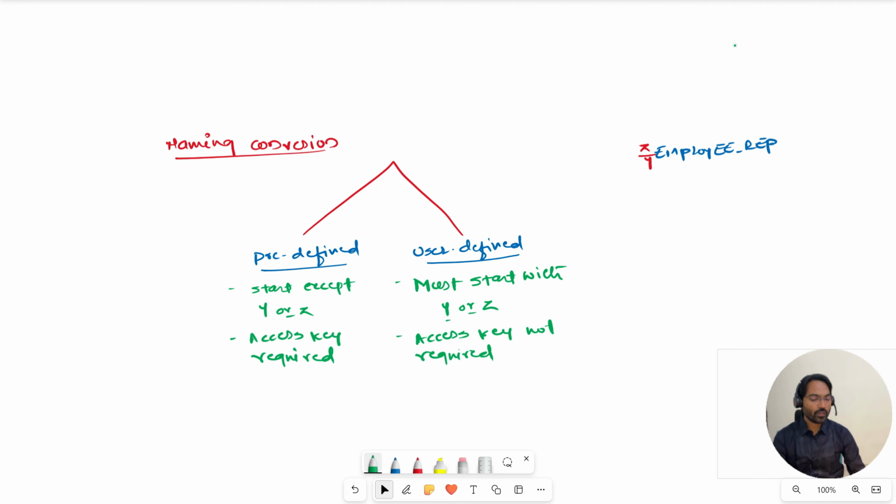So if you are following the guidelines provided by SAP, if you're developing an object and providing a name starting with Z or Y, of course you don't require any access key. But if you're going against the naming convention given by SAP, then of course you need the access key, but that is not going to be provided to you. So this is the naming convention.